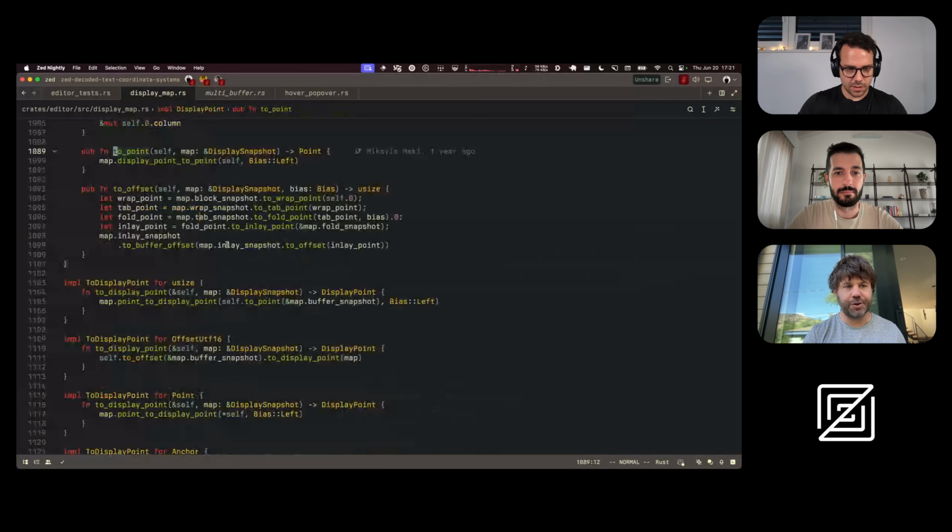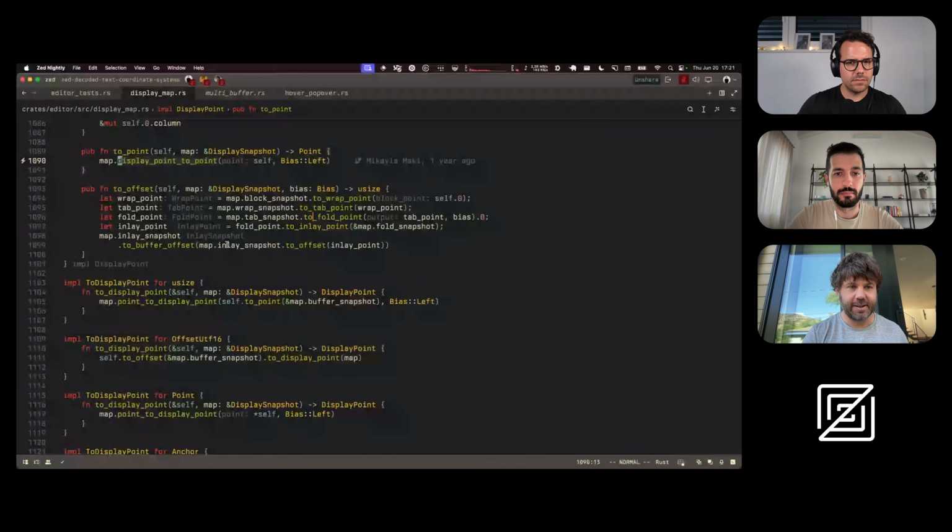It looks like in this to-point method, we just always fix the bias to left. But there are cases where we don't do that? Okay. Oh boy, here. To grab point, to tap point, to fold.